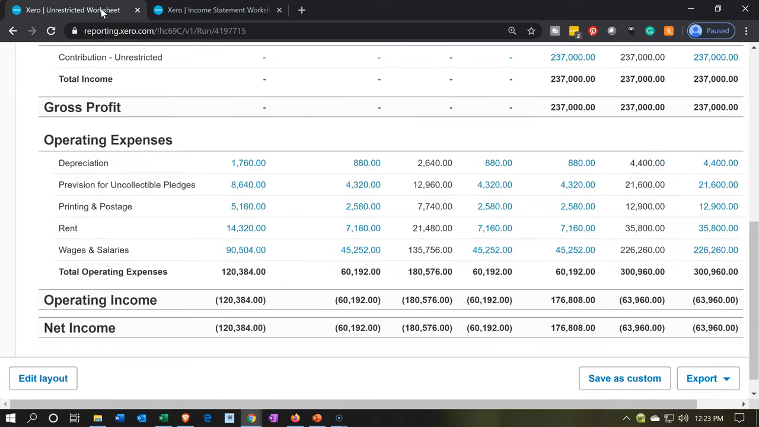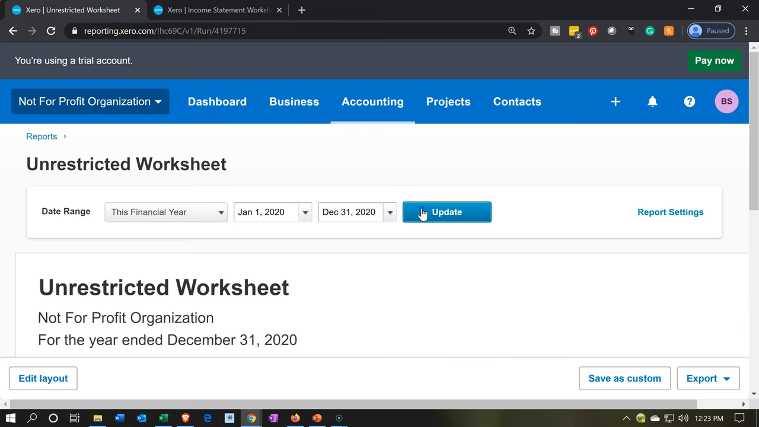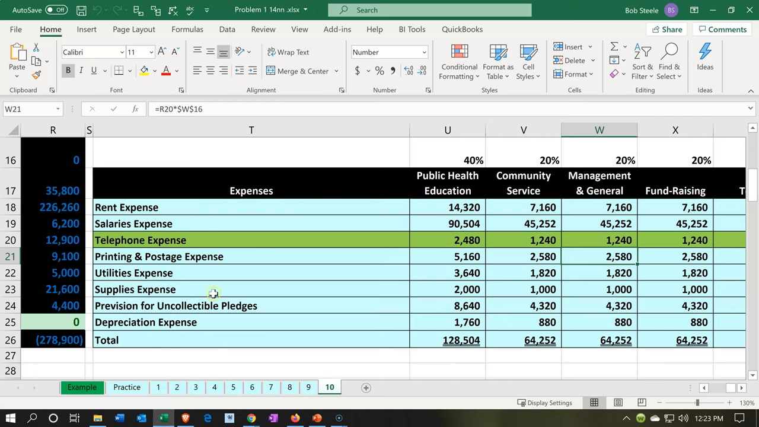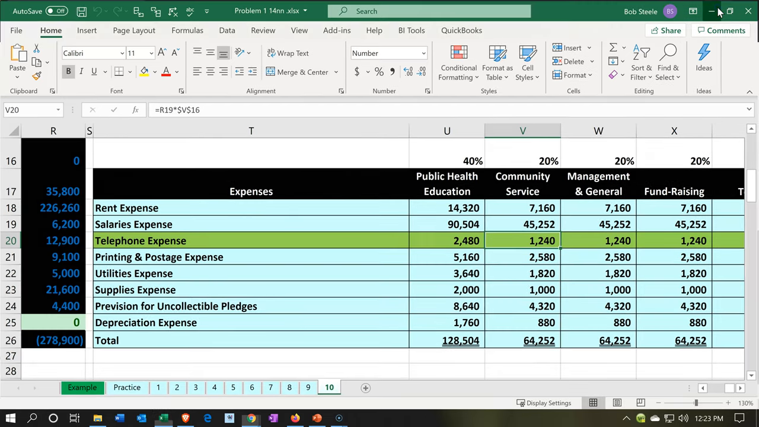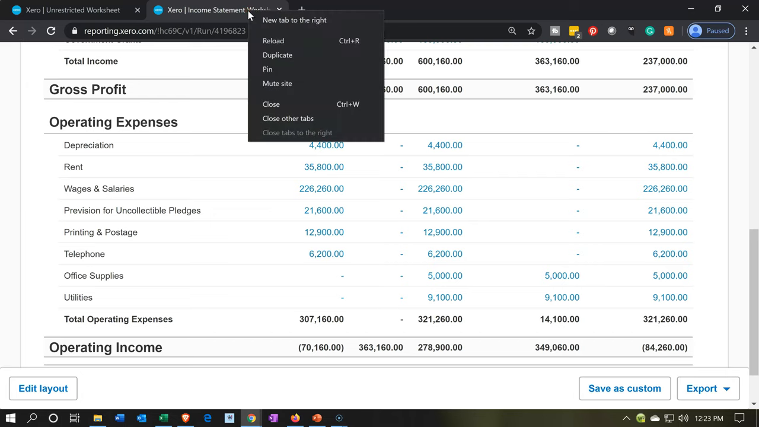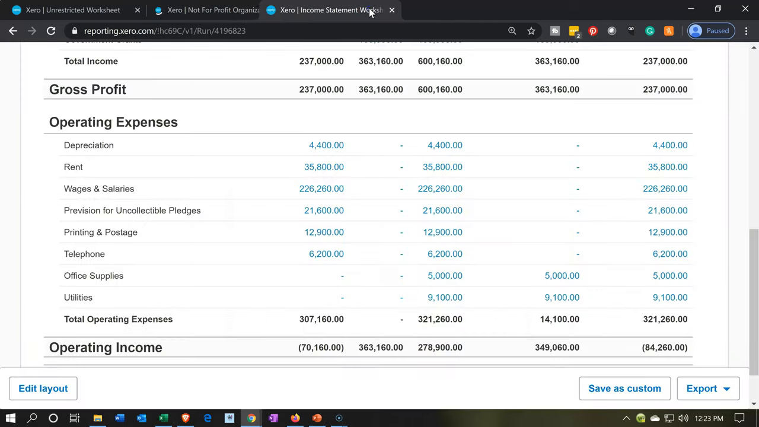So let's go to the first tab then. Scrolling back up top and update. And then we'll scroll back down. And now we have the telephone broken out, 12240 and the 2480. So back over to Excel. We've got the telephone. There it is. That looks good. Minimizing this back out. Back to the second tab. We're going to right click on it, duplicate it. Then we're going to pull the tab from the left to the right.